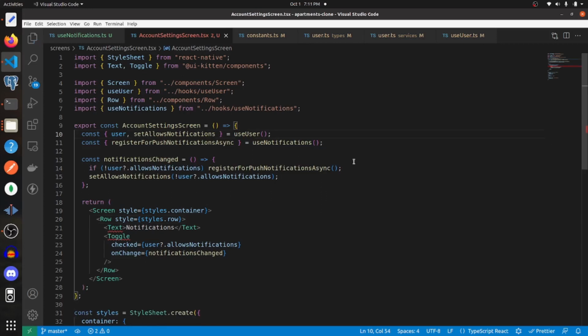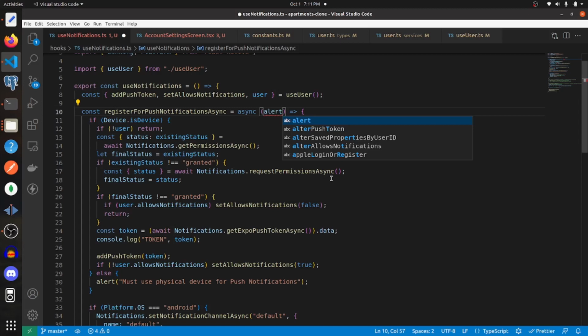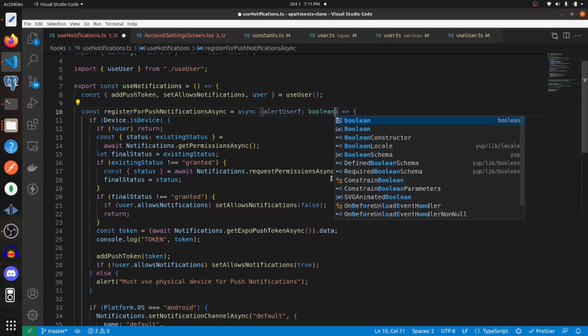So if a user currently doesn't allow for notifications and they put that setting into their settings, not within our application, but on their device, then we'd like to alert them that even if they toggle the toggle here, they still aren't going to receive notifications. So I'm going to have an optional parameter in this register for push notifications async function. So let's go there. It's in use notifications. So we'll say alert user. That will be an optional Boolean.